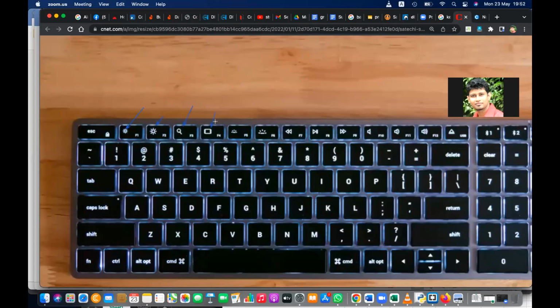Primary and secondary functions. So you can see sometimes there are some other functions. In that case, you have to use the function keys with the Fn key, because when you press this, it will decrease the brightness. You have to press Fn and F1 to get the result. Okay, now you can share. So now you know.